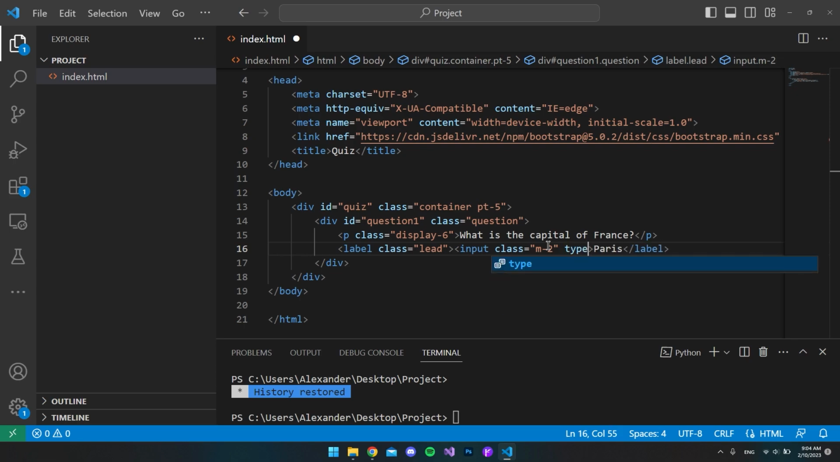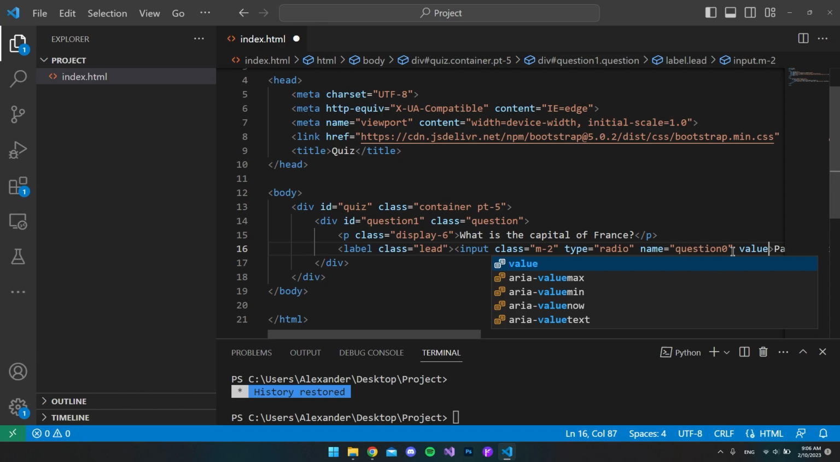Then we want to specify what type this input is, and this is a radio button. Then we want to give it a name. So we say name, and this will be question 0. The reason that it's 0 and not 1 is because we're just going to loop through all the questions from a for loop where we just start at 0. You can also make it 1, but then we just have to make the for loop run from 1. And finally, we want to say what value this radio button has?